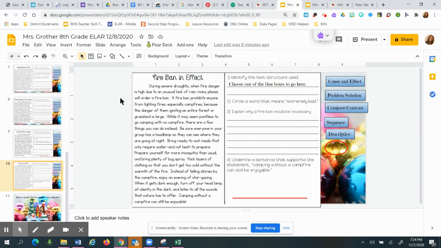While it may seem pointless to go camping with no campfire, there are a few things you can do instead. Be sure everyone in your group has a headlamp so that they can see where they're going at night. Bring ready to eat meals that only require water and not heat to prepare. Prepare yourself for more mosquitoes than usual and bring plenty of bug spray. Pack layers of clothing so you won't get too cold without the warmth of the fire.